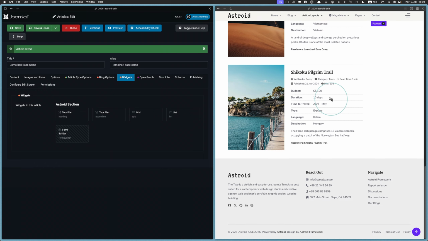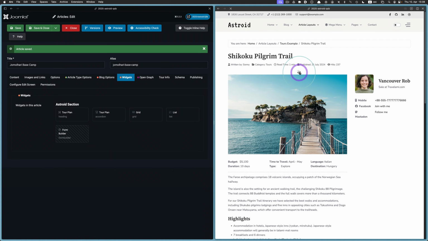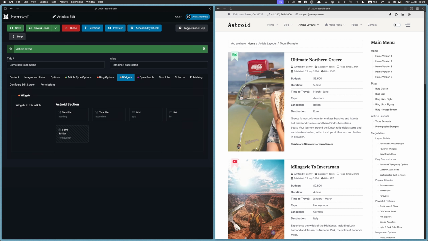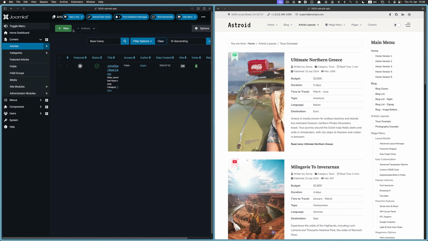This approach allows us to address propagation issues directly at the article level in the unlikely event that global changes don't work as expected. Now, whilst not ideal for large-scale implementations, this approach provides a practical solution for our current needs.